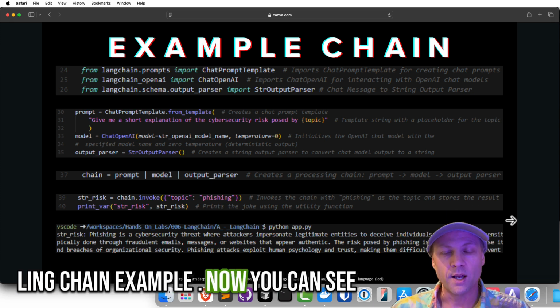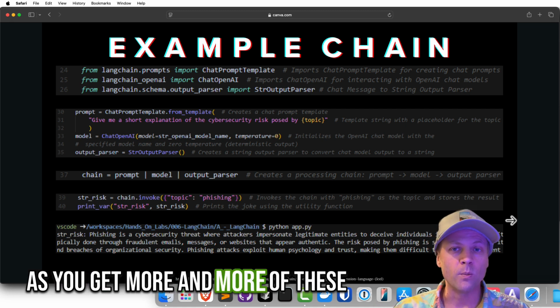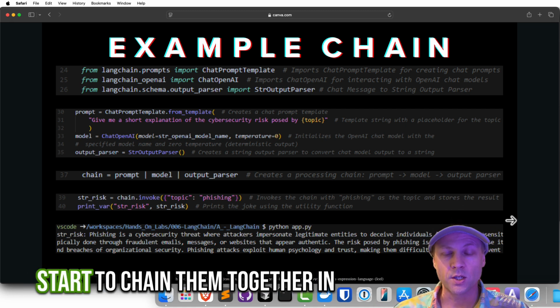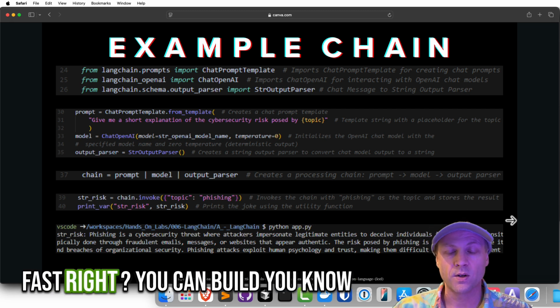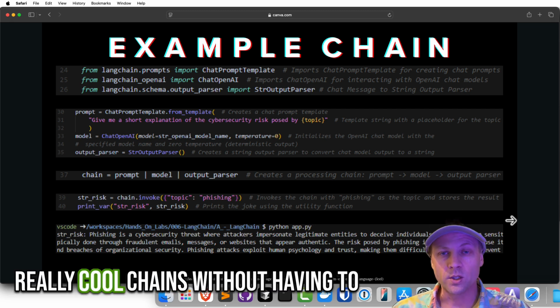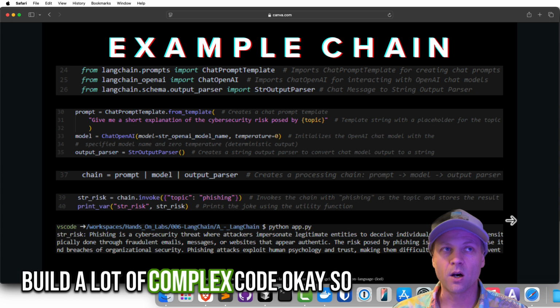Langchain example. Now you can see as you get more and more of these objects or runnables, and as you start to chain them together in more and more complex ways, that this can get really powerful really fast, right? You can build really cool chains without having to build a lot of complex code.